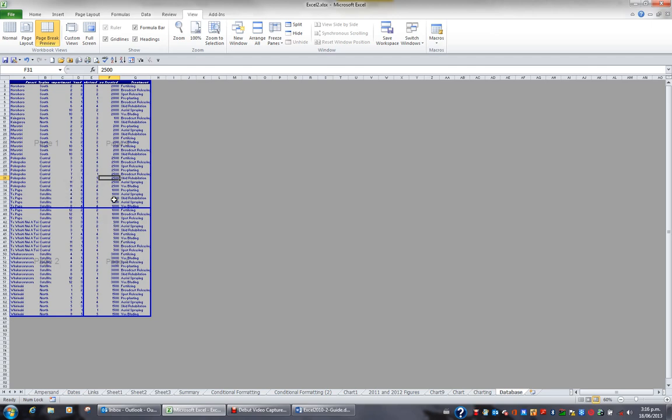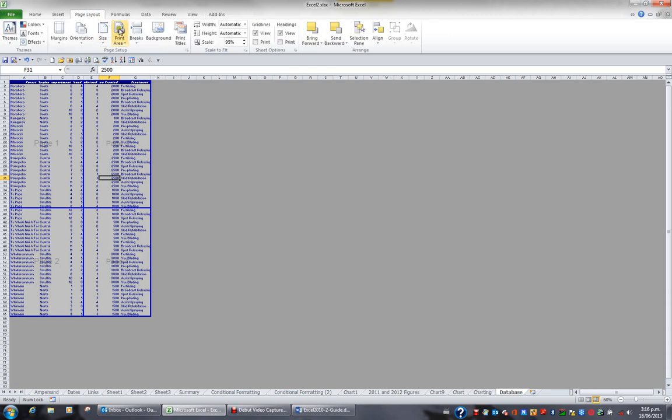But if you want to reset the page breaks, I would recommend that you choose the Page Layout tab in the ribbon. There you'll find a Breaks button, and if you click the Breaks button, you can reset all page breaks. Back to the default.